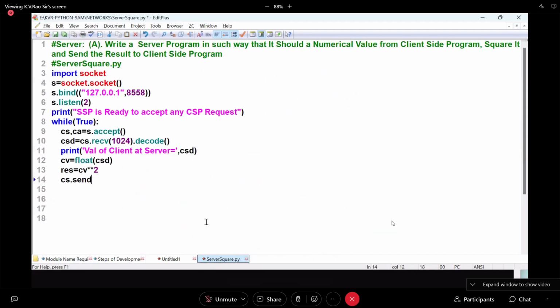So I'm going to take send of str of res dot encode. Convert the float value into str, dot encode. We got the answer. cs dot send like that. Once you send it, client will receive it.